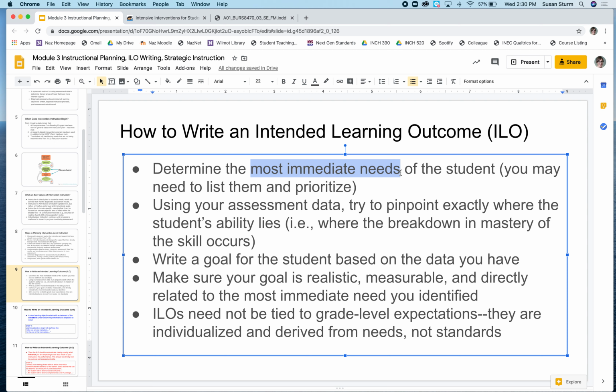It all kind of boils down to decoding in this class. But a student who struggles to decode will also, research has shown, struggle in their prosody, their expression, and also in their comprehension. So when you think of the most immediate need, in your mind, you should think of the most basic need that the student has.